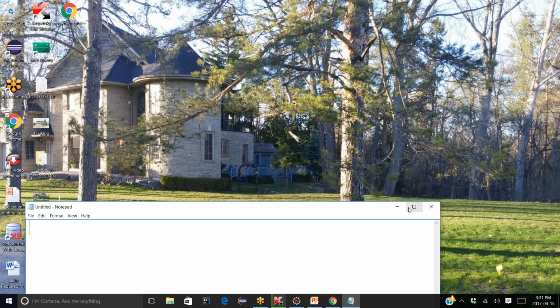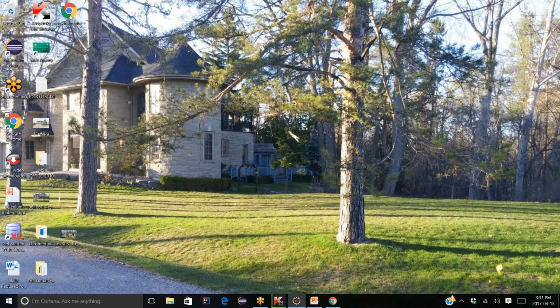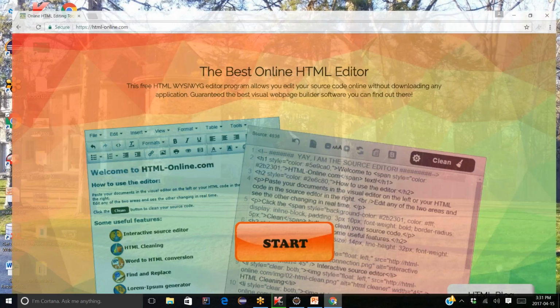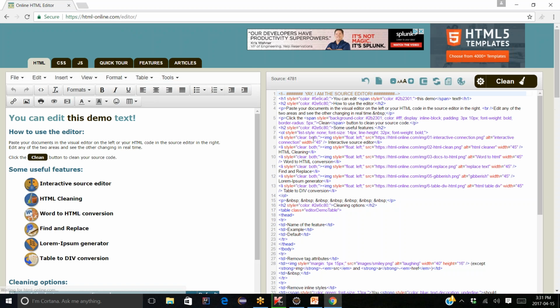Use the notepad, type whatever you want to type and save it as .html, and it looks like this. The second way, the easiest way, is to go to html-online.com. It opens the website like this. Whatever you type here, it will reflect here.